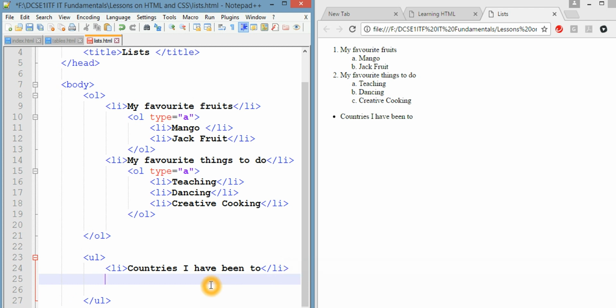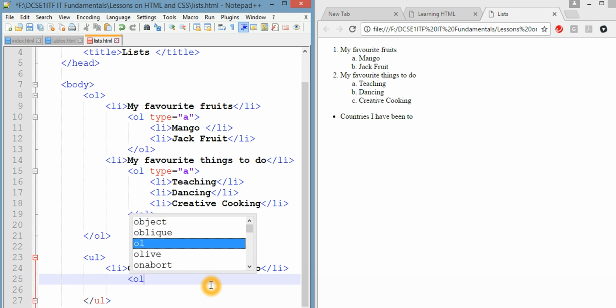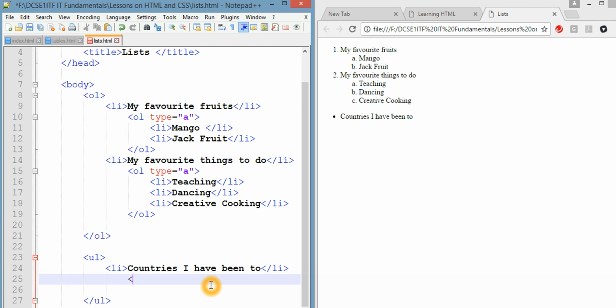So the first thing I would put, and now in this one, what if I want an ordered list inside this unordered list? And it can still be done. So it will be just inside this one I would put ordered list. Okay, but what if I don't care for an ordered list? I just want an unordered list as well.